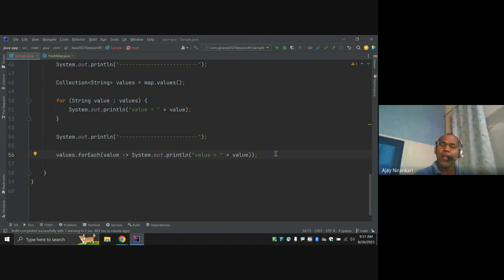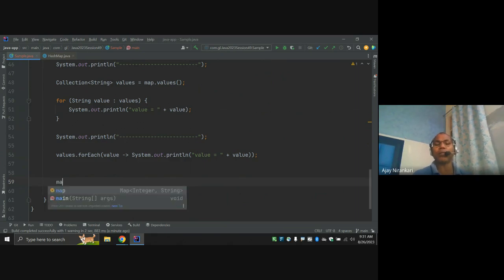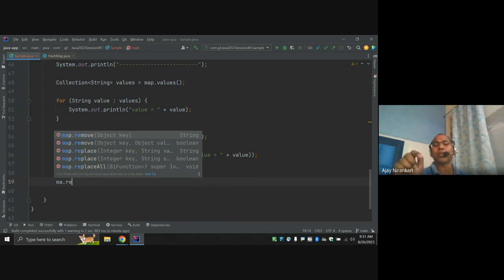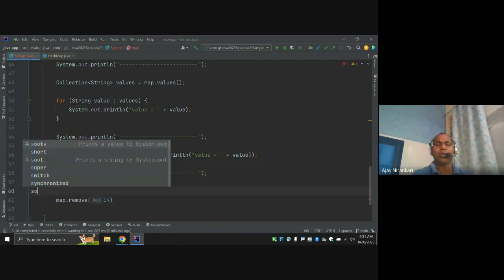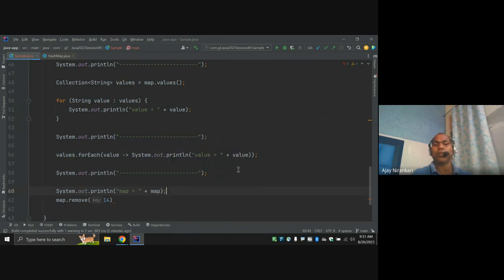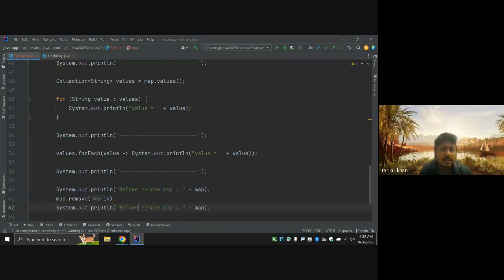Sometimes a map is created but I want to remove something. Let's say I want to remove some value. So map has a function, map.remove, and here you pass the key and the value is removed. Let's say I want to remove 14. Let's print the map before remove, and let's do it after remove. What is the difference? So this is one method if you want to remove something.